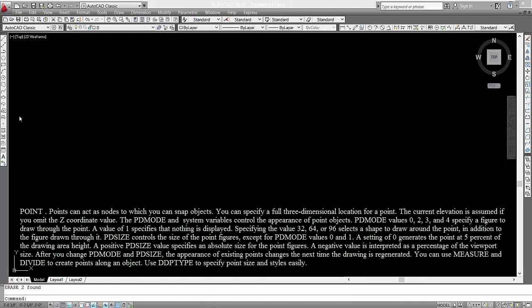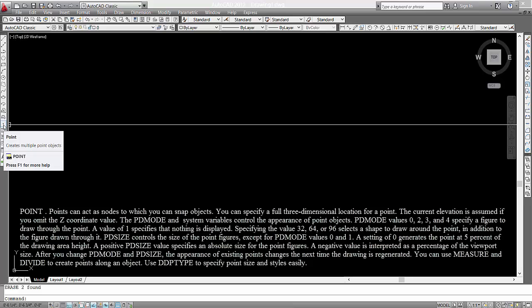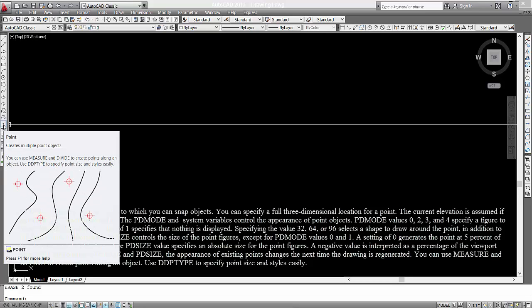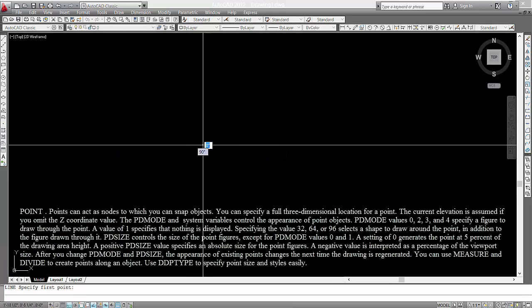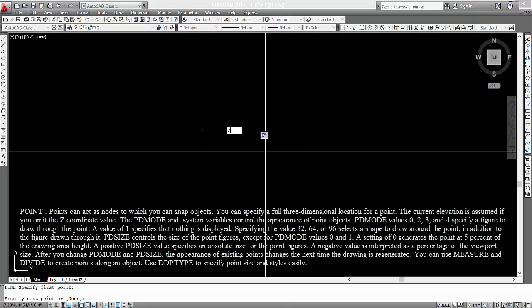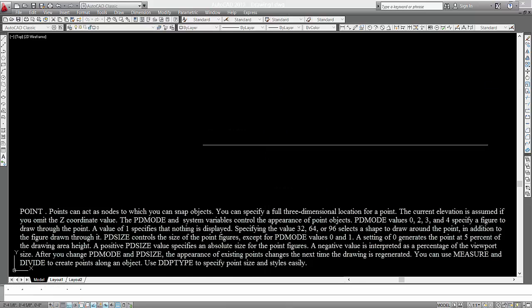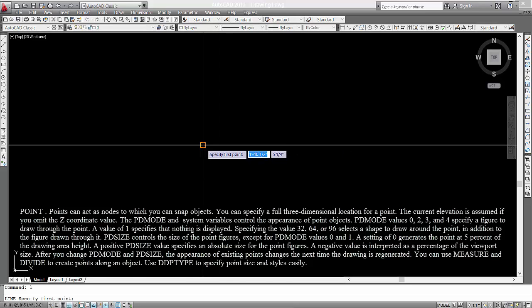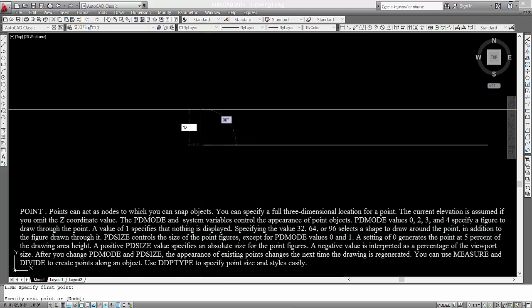Point. Points can act as nodes to which you can snap objects. You can specify a full three-dimensional location for a point. The current elevation is assumed if you omit the z-coordinate value. The PDMODE and PDSIZE system variables control the appearance of point objects. PDMODE values 0, 2, 3, and 4 specify a figure to draw through the point. A value of 1 specifies that nothing is displayed.